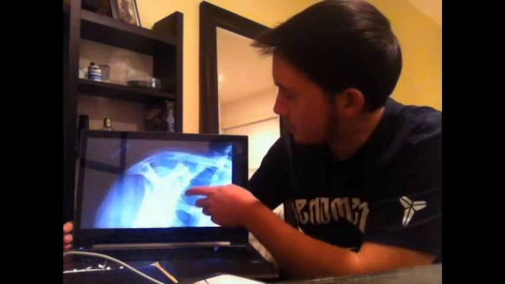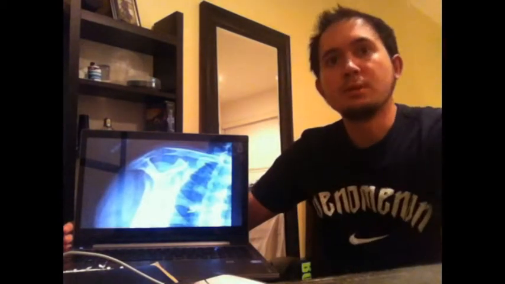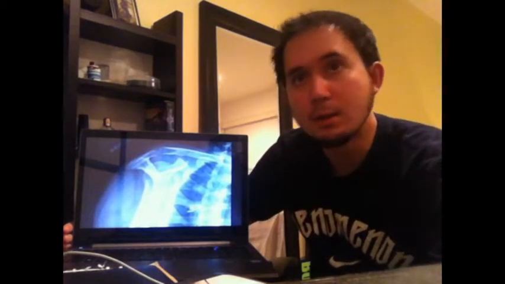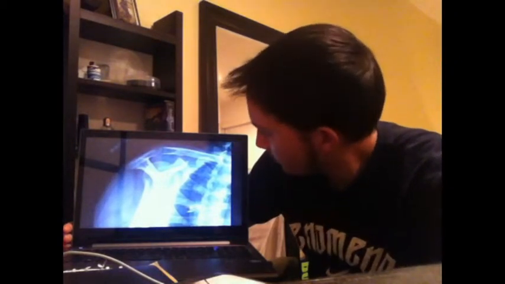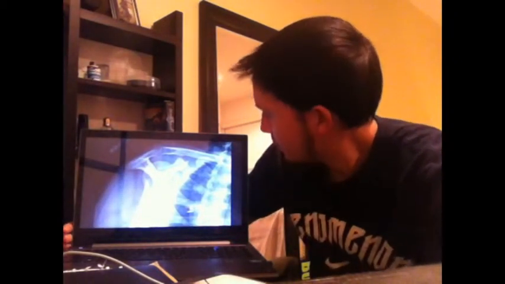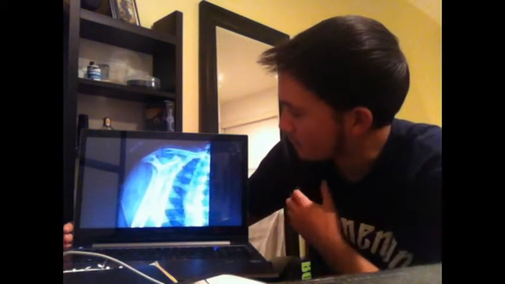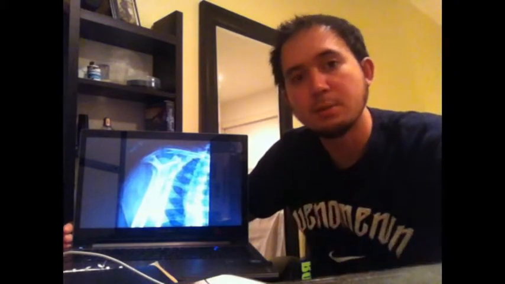What else do we see here? And we also notice that there is no superimposition of the scapular body over the bony thorax. And what else? I think this picture is really good. Collimation.